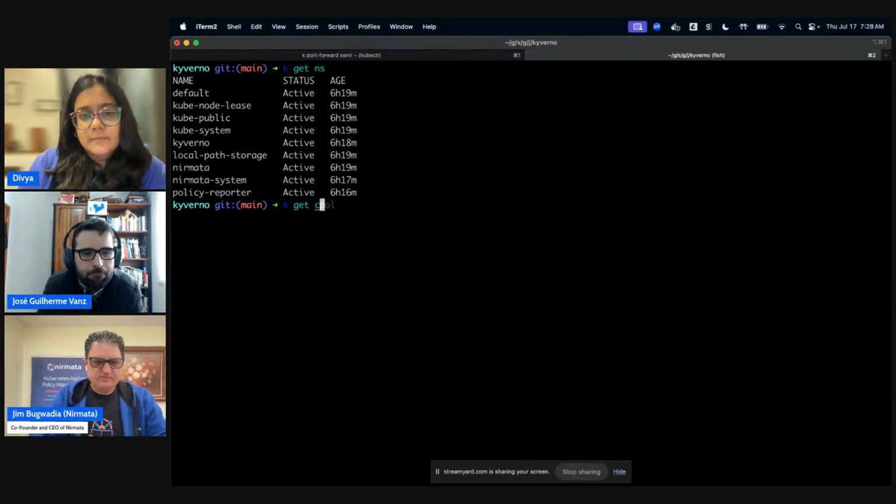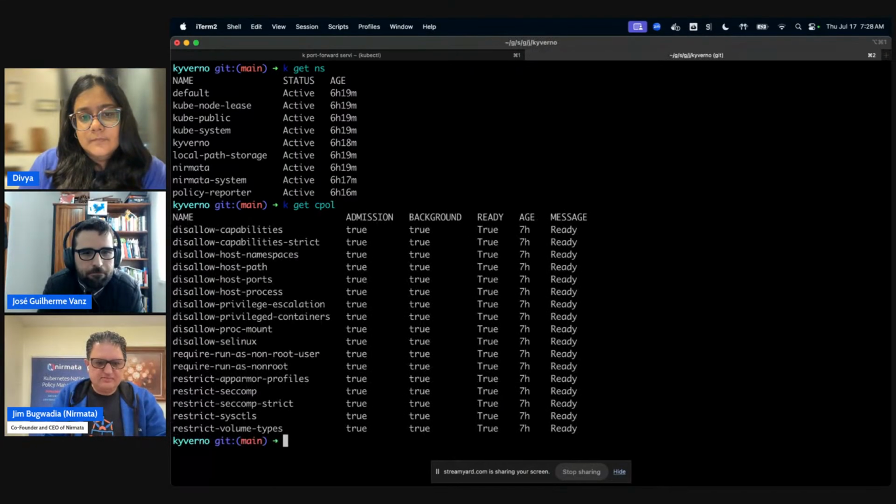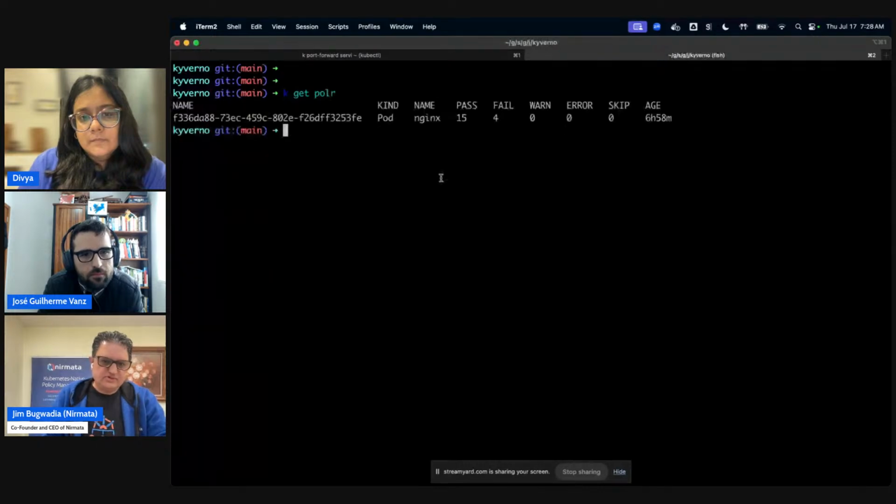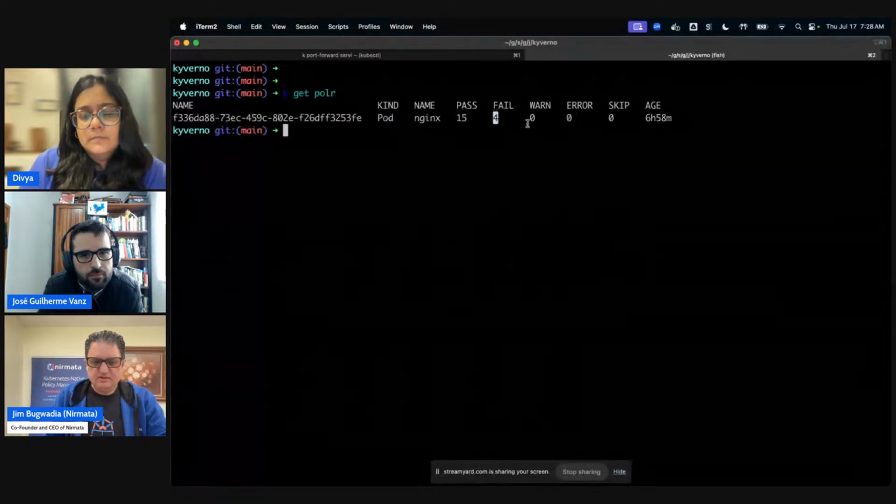If I have Kubernetes installed, I have some cluster policies. And as soon as you install cluster policies, Kubernetes will start scanning, of course, with your policies, and it will show me reports, right? So here's an example just from the CLI. I can see there are some violations. It's showing me 15 pass, 14 fail, and there are no warnings, etc.